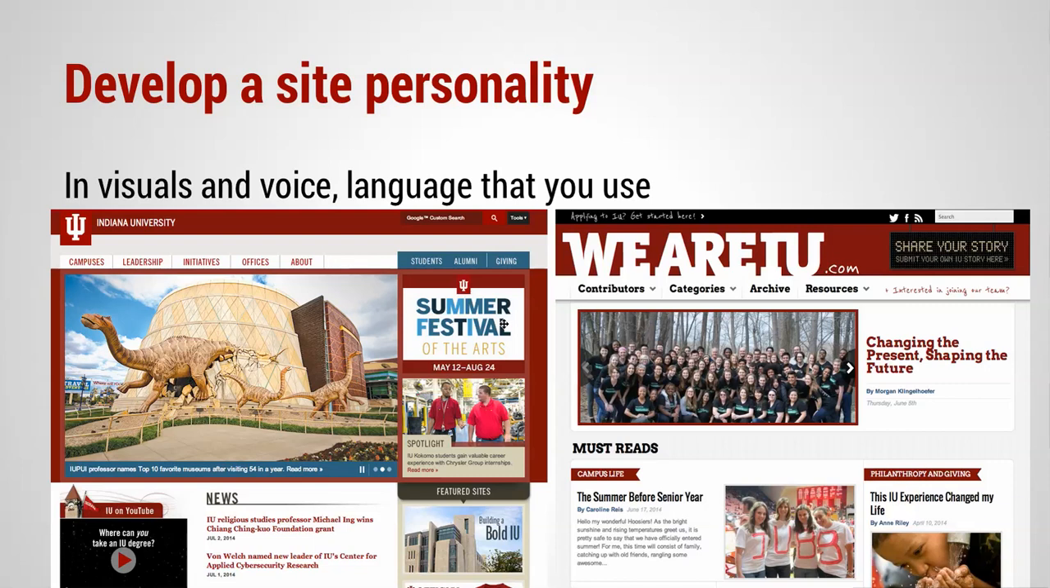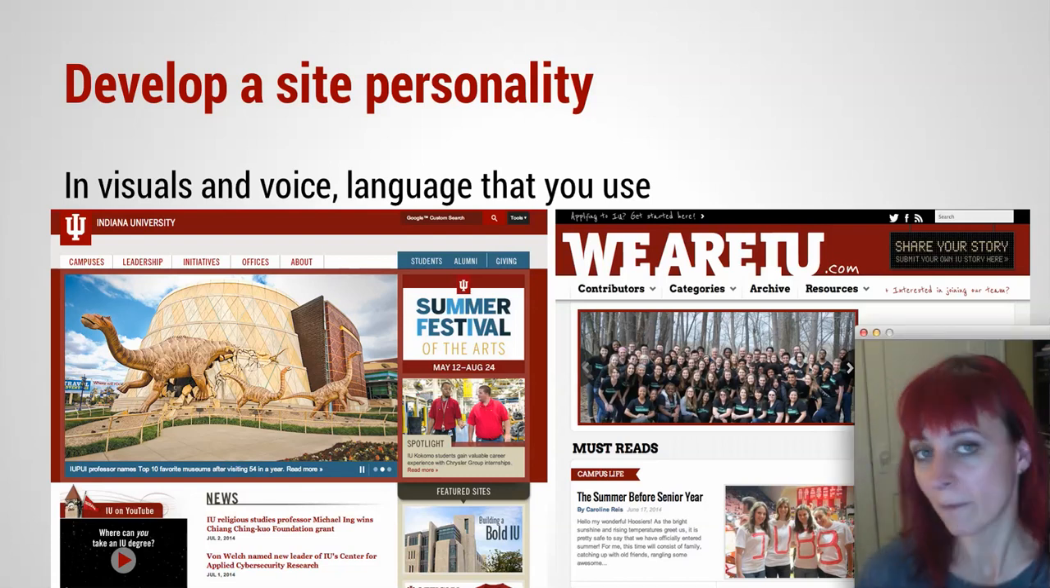So make sure you develop a site personality. Use those typefaces. Use those colors. Use those little flourishes like ribbons or icons to get a personality out. Think about what your personality needs to be. Is it fun and flirty like the one on the right, or is it professional and modern like the one on the left? So lots of stuff for you to think about as you work on your homepage design.